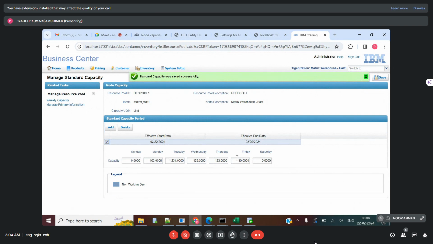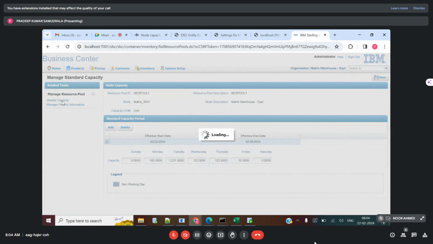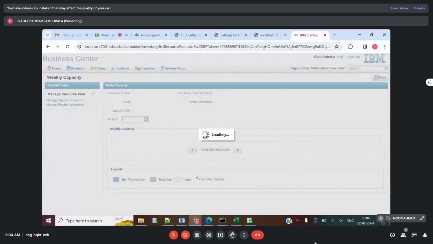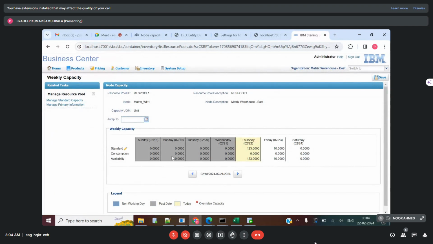So now the standard capacity is saved between this particular start date and end date. So whenever an order comes to this particular matrix warehouse 1 on Tuesday, the maximum shipping orders it can take is 1231 units. Okay. So likewise, if you go to weekly capacity, you can create for week to week also. Whichever week you want to configure, you can configure. Whichever day you want to configure, you can configure.